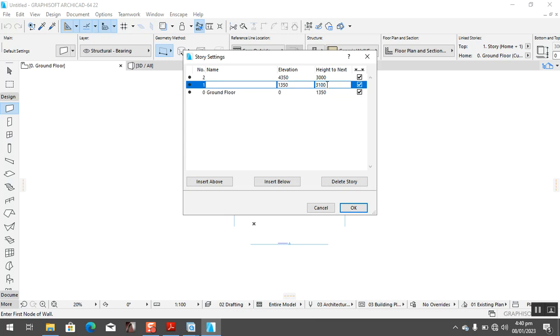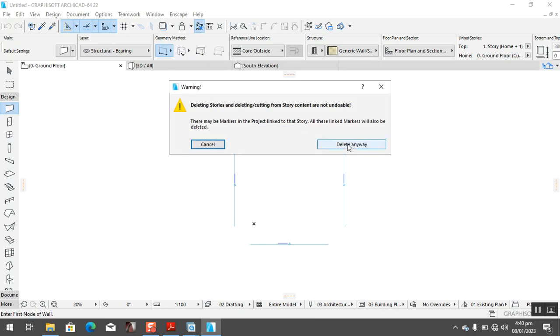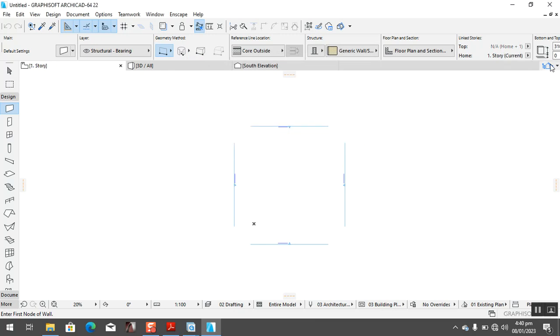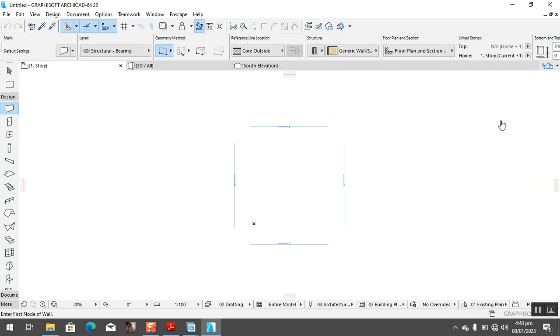So we'll add 1 to this. We're not going to use this level 2 because we're not doing a story building. We're just designing a bungalow. So you can either delete it or you leave it. This is the ground floor. From the ground floor you get the elevation. So sometimes you can delete or you can leave it. You can see we now have 2 stories here. We have the ground floor and we have the 1 story. So I'll click the ground floor because that's where I'm working on right now.